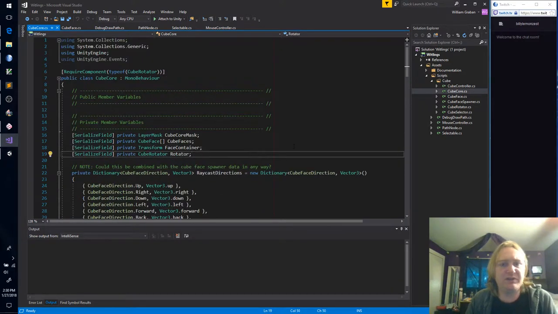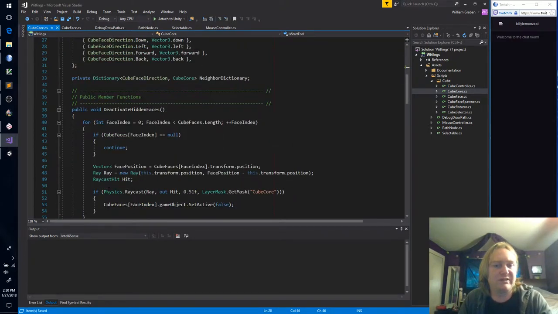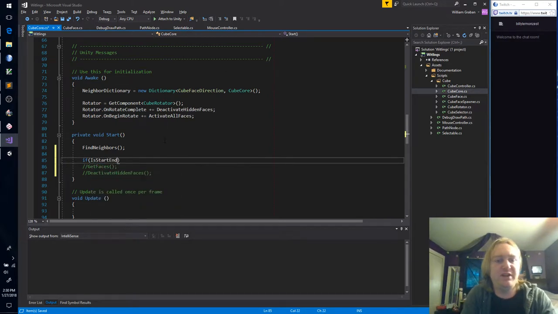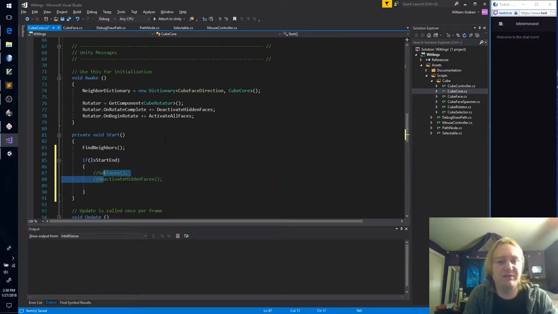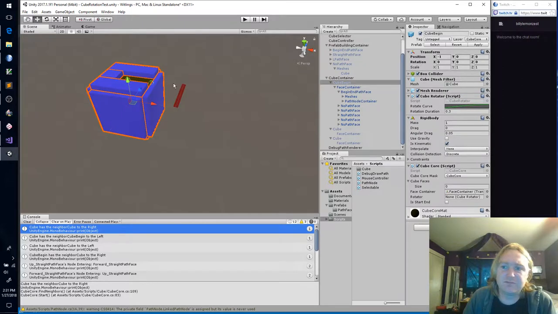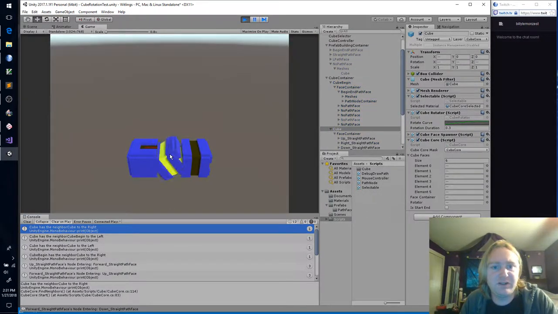So let's create a new serialized field. Is start end. And here we can make sure if is start end, which means it's a start or an end, then we can call get faces, deactivate hidden faces. So this is start end. Let's apply that to the cube begin prefab. Let's turn on our two other cubes and get rolling. Hey, much nicer. There we go. Life is good again.